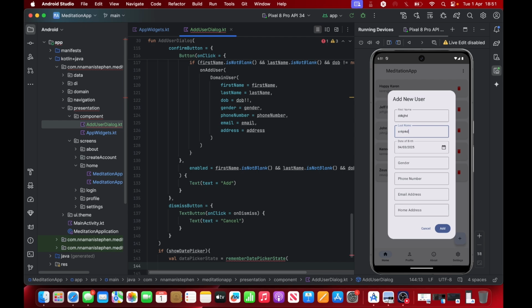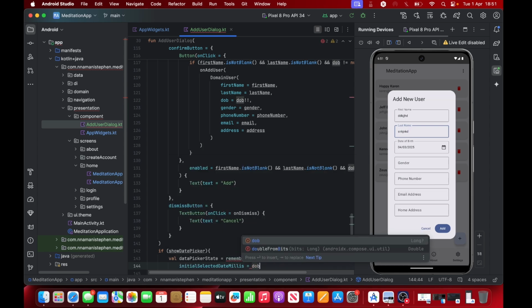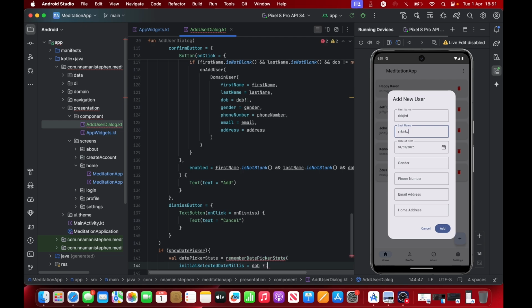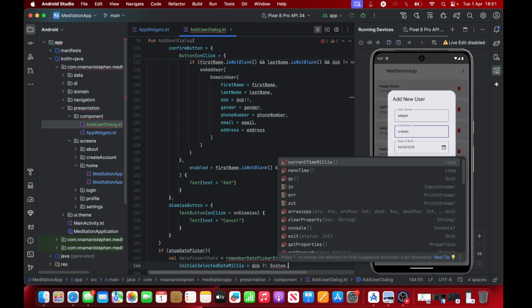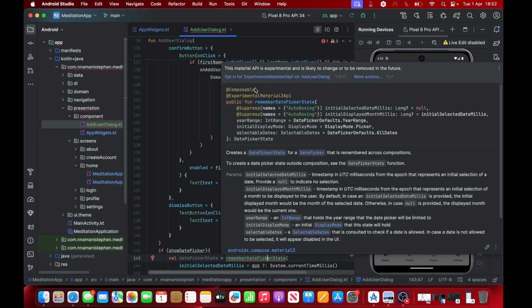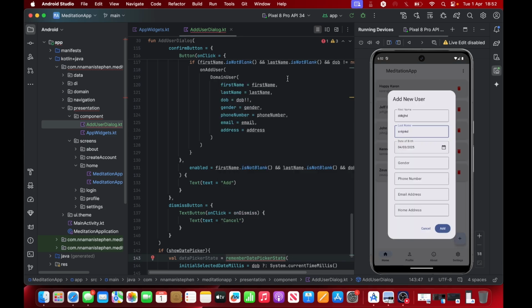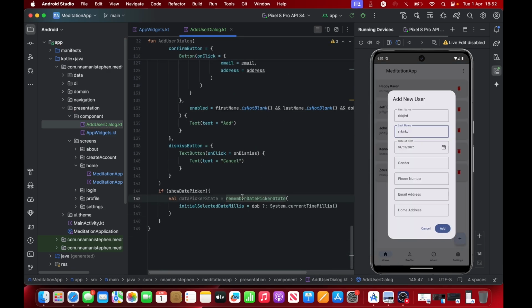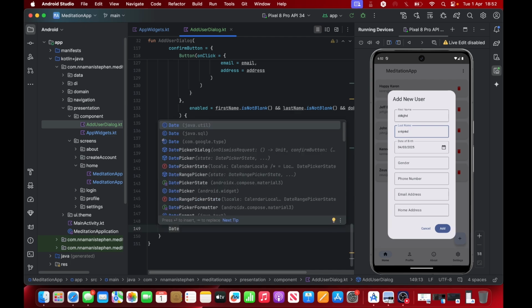So we should initialize the initial selected date in milliseconds. So we call DOB with Elvis operator, and we'll call the System from Java dot current time milliseconds to capture the actual time, actual dates that have been selected. We need to opt in for experimental API for this to work. Okay, so that's now done. So now after that, let's call our date picker dialog. I think this is the longest compose that we're doing in this demonstration, so we're almost there.